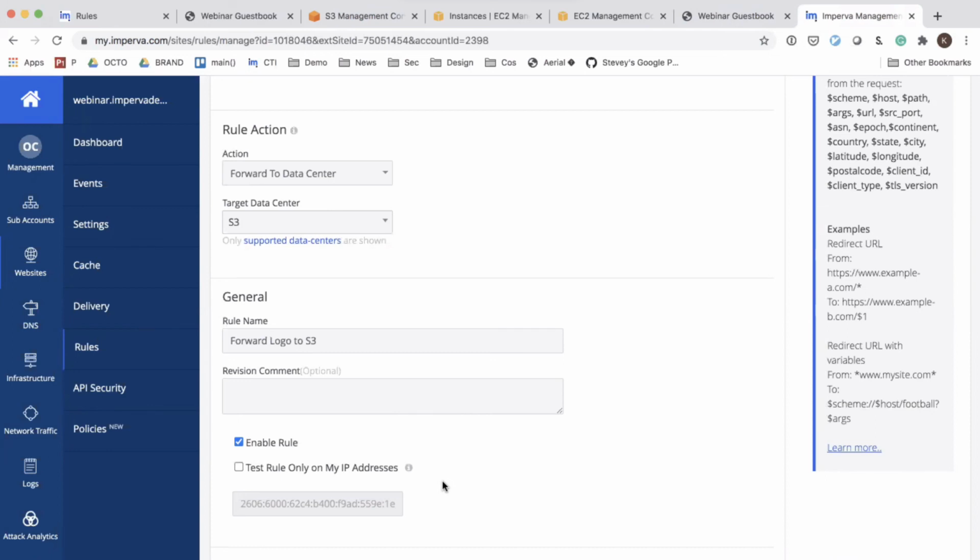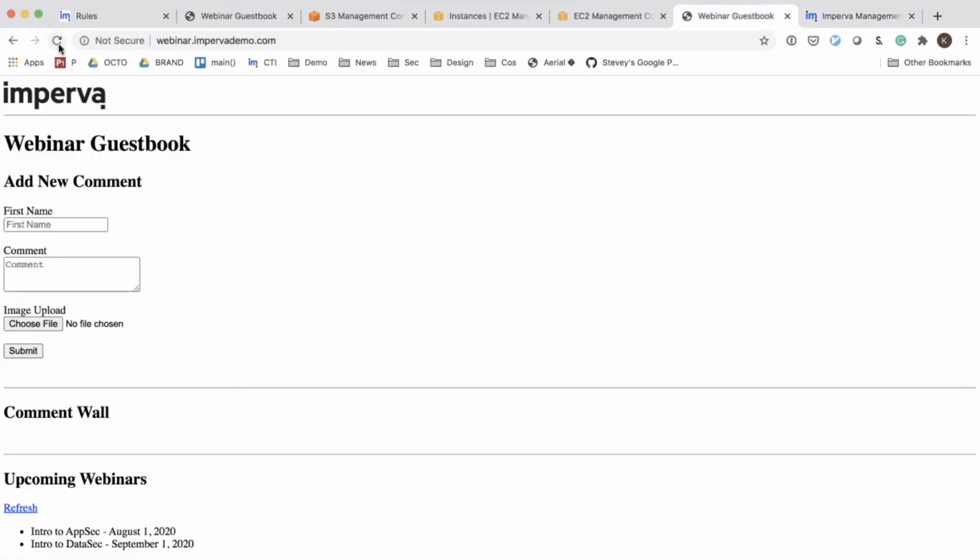So we've already enabled this rule. I'm going to go back in and hopefully this is propagated. I may need to clear my cache, and there it is. So there you have it. In this particular case, we're now serving just that one resource out of S3.